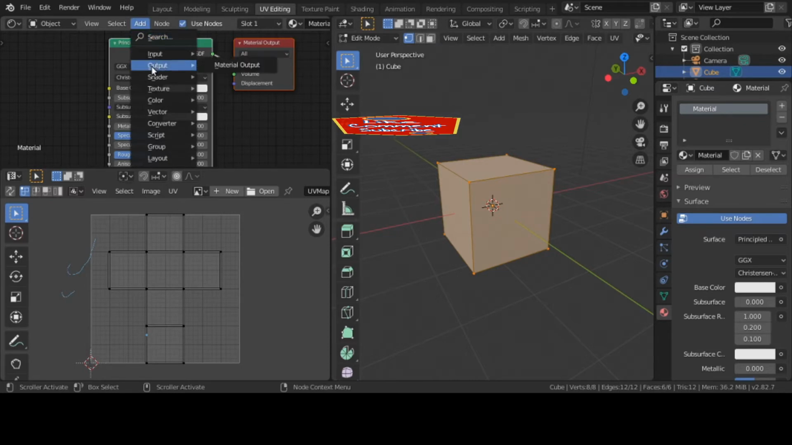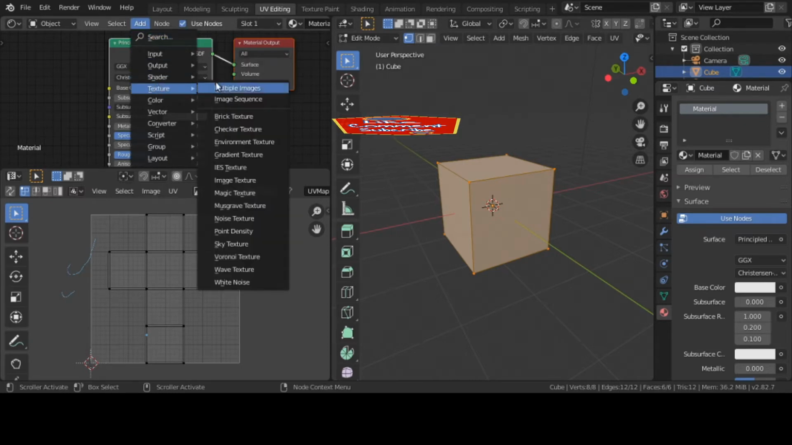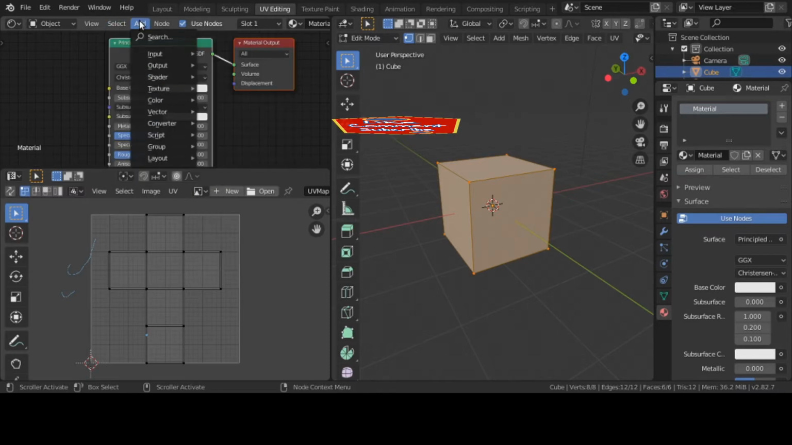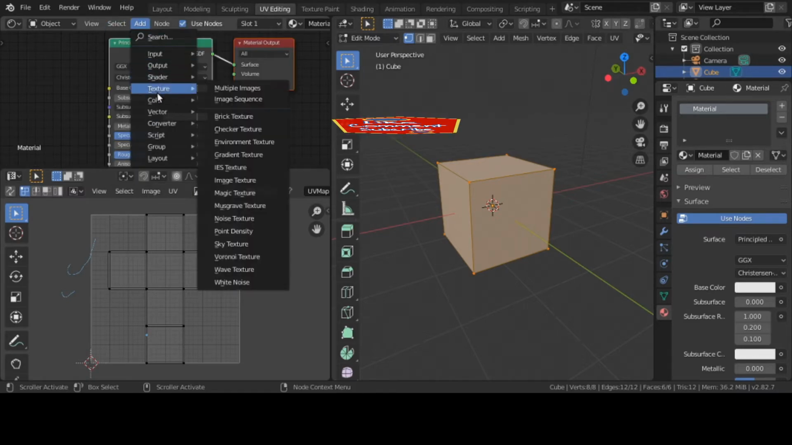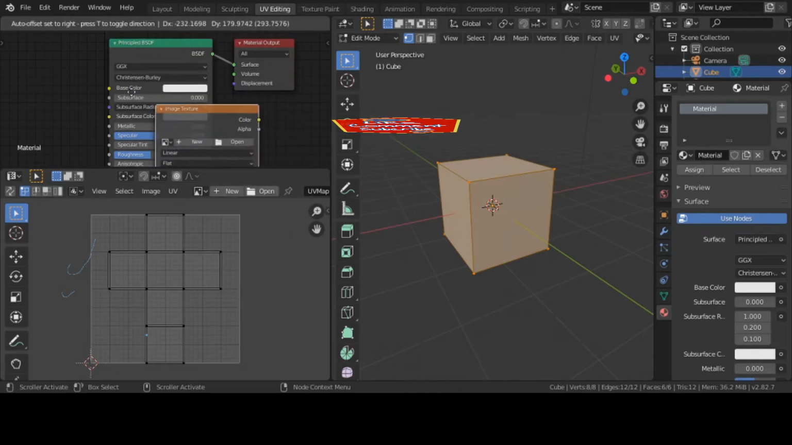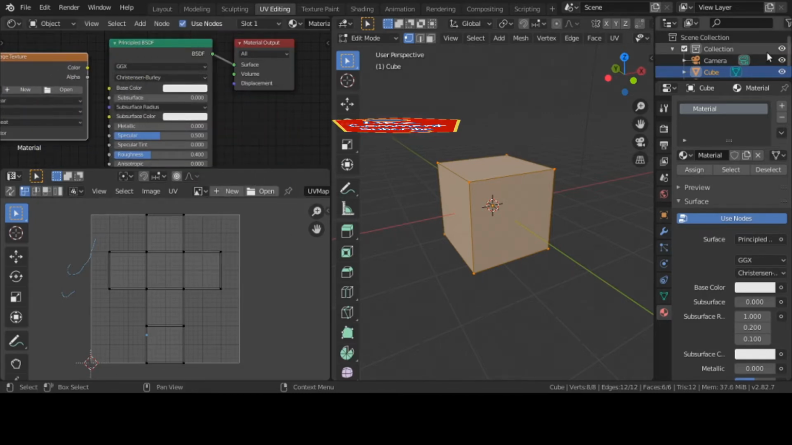They activate nodes. I know a lot of people in Blender don't like using nodes much because they seem daunting. You have to go to Add, or you can hit Shift A, Texture. I'm going to add Image Texture. Right here, I click.